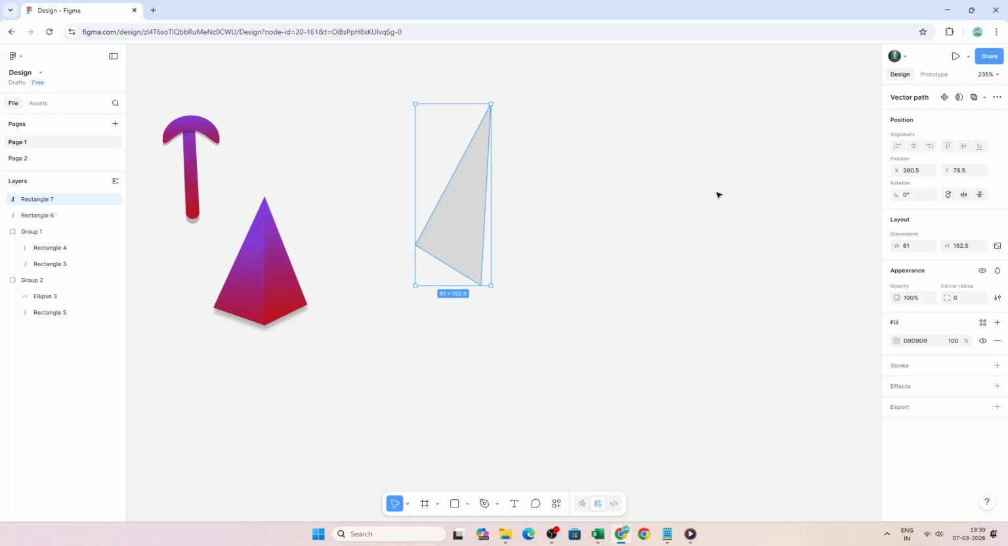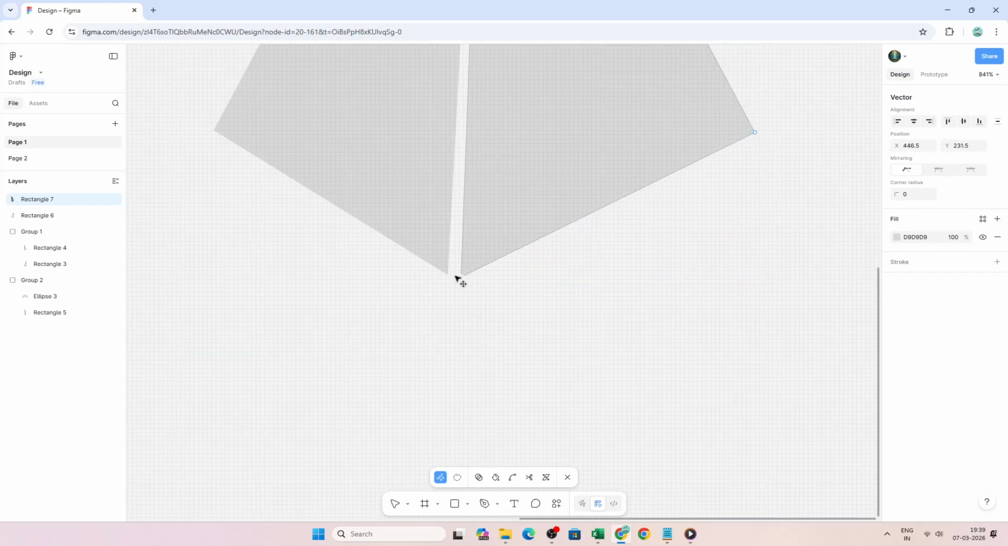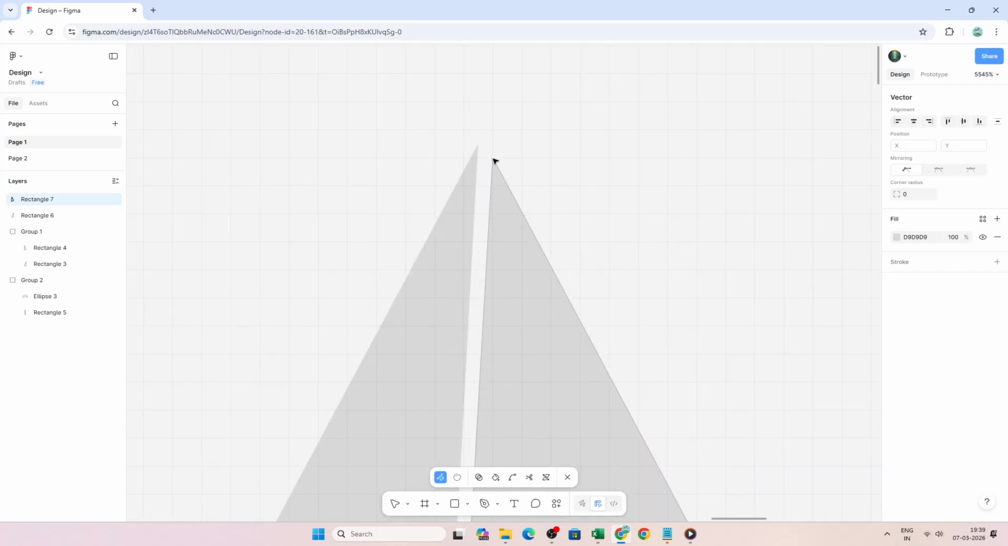Repeat this process across your illustration, shaping each piece until the overall silhouette matches your sketch. Duplicate shapes for symmetrical parts to keep proportions consistent, and align elements so everything sits neatly together.